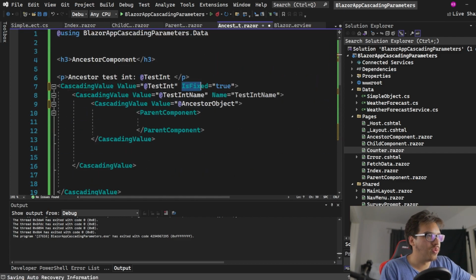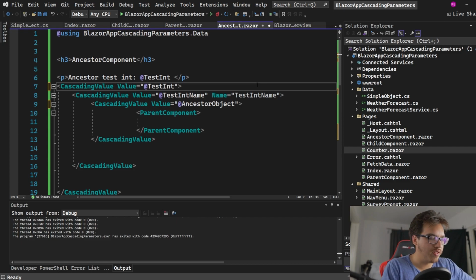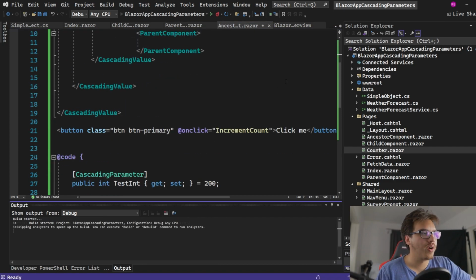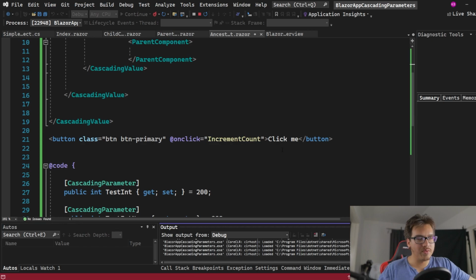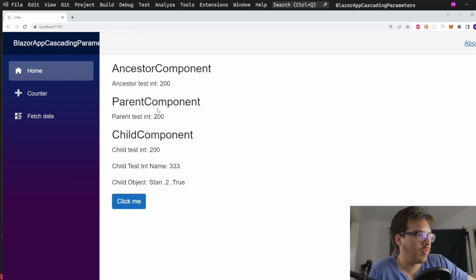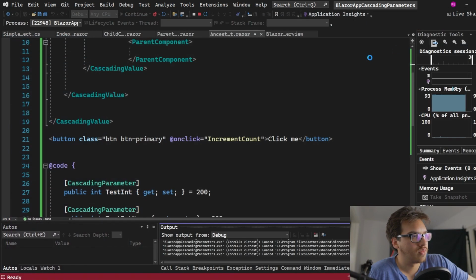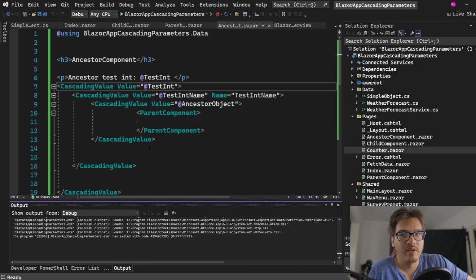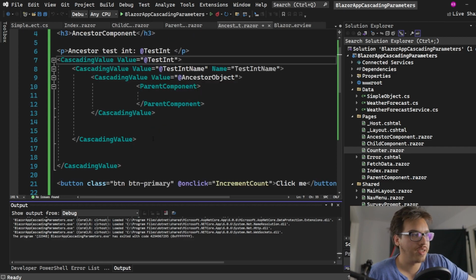So just to show you what's going to happen here, we're going to get rid of the IsFixed for now. And we're going to update it with this increment count that we've added to the ancestor component. So here we go, 200, 200, 200. Each one of them has updated to 201. And every time that I updated this one, even though this is only in the answer component, each and every other value gets updated as well. So just to show you that there is monitoring going on, that is what's happening in the background. That's why they update as they do.